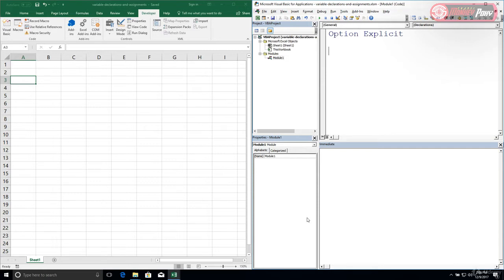So variables are just simple ways that we can refer to something in our program without having to remember exactly what a specific value is or a specific object is. So let me go ahead and create a sample variable here for you. There's actually two parts to a variable. The first is the declaration, and the second is the assignment of a specific value.